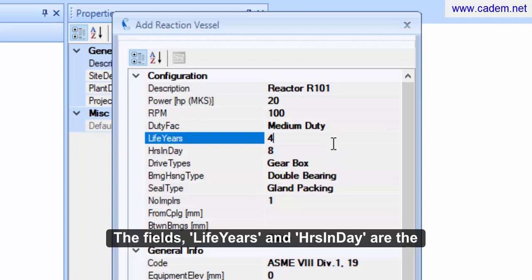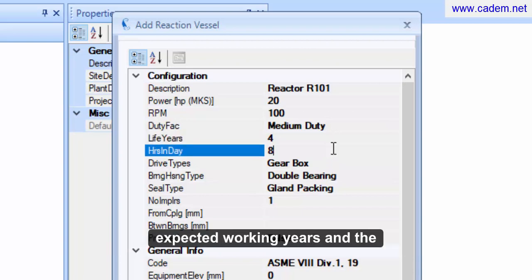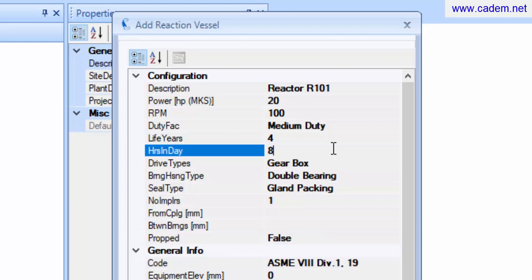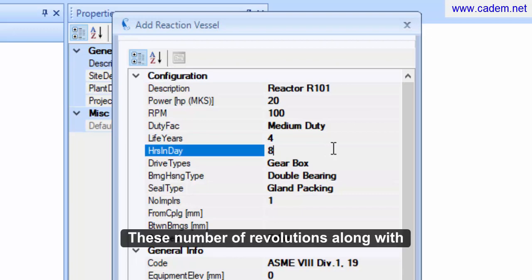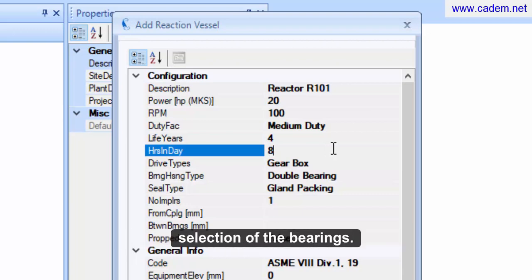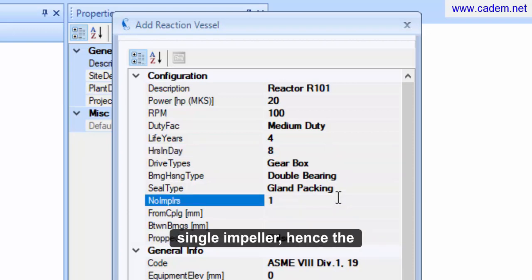The fields, life years and hours in a day are the expected working years and the daily hours of operation. These inputs are used to calculate the number of million revolutions to which the bearings are subjected. These number of revolutions along with the loads are used in the appropriate selection of the bearings. We are choosing a shaft with a single impeller, hence the number of impellers is set to 1. Set the option prop to true.